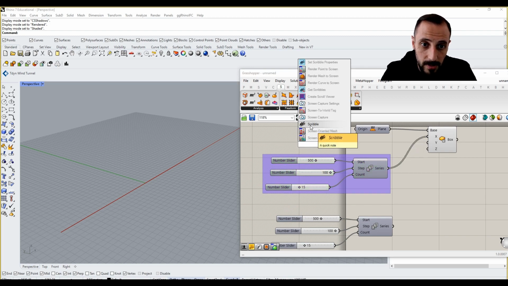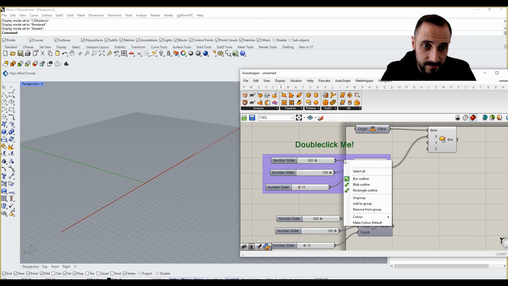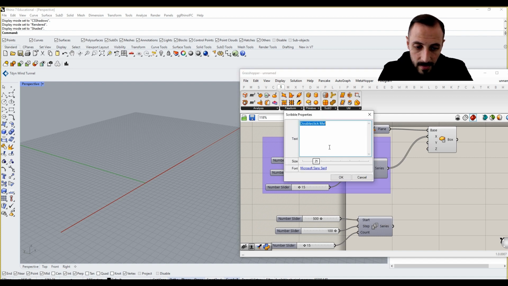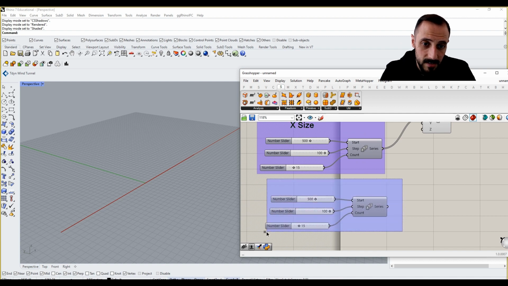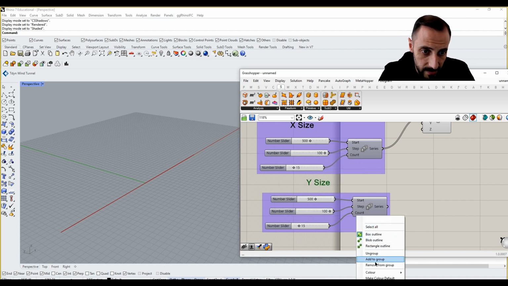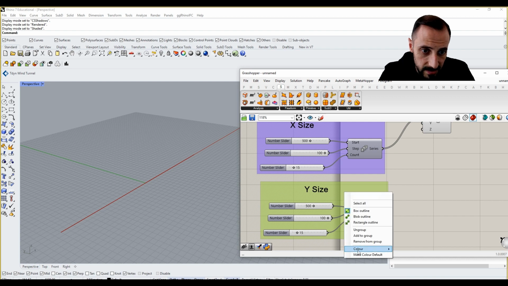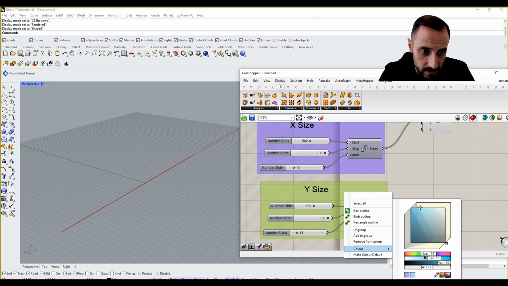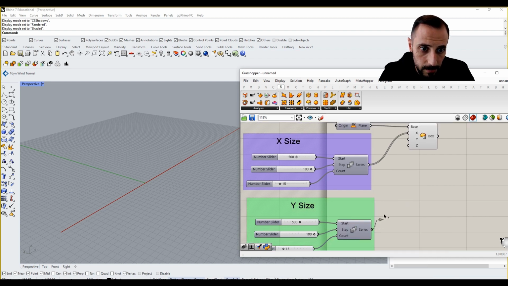So if I copy this and paste it, let's group this and, with a scribble, name it X size. Control G, pull out a scribble again, Y size, and I'll do the same with the Z size as well. Add this to the group, color this with, I'm not sure, green. Okay, put this in as well.